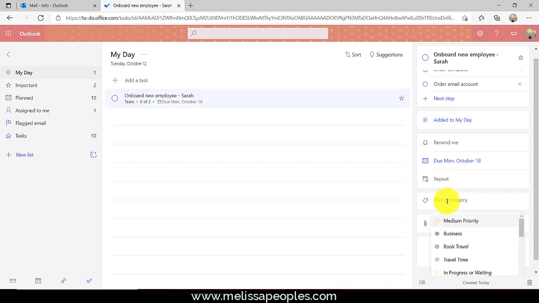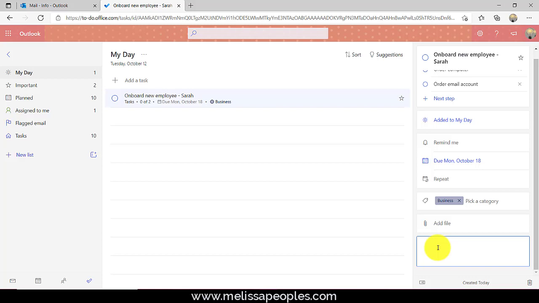Then I can even add a category if I'd like, and let's just say that it's business. If I wanted to add a file, I could simply click on that. It would open up File Explorer, and then if I wanted to take a note. Okay, so now I have all the information that I need in one spot.